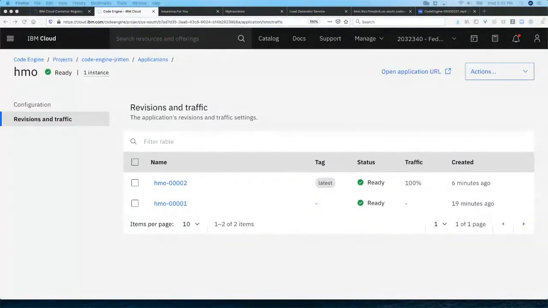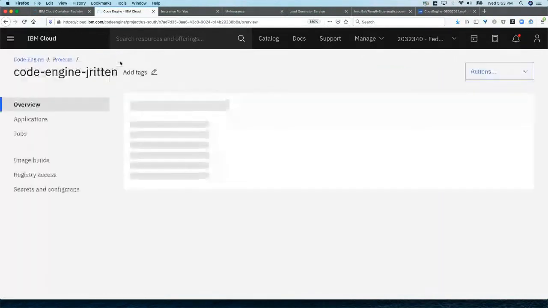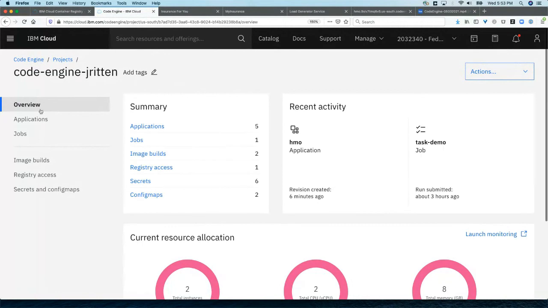So the first thing we're going to do is go to your Code Engine project. If you remember, in the beginning I selected my Code Engine project. So I'm going to click back. It's really just one directory back. So here is my Code Engine project.